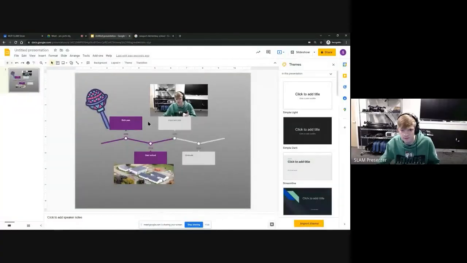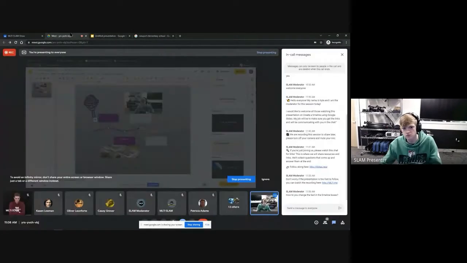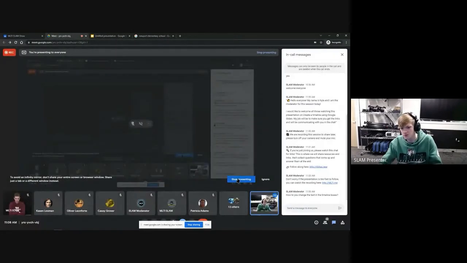Let's see. All right, we've got one question. How do you change the text in the timeline boxes? So Aiden, I'm going to have you take this one since you are the expert. To change the text, you can just double click the box and hit backspace and then put in whatever you want. And that's pretty much it.